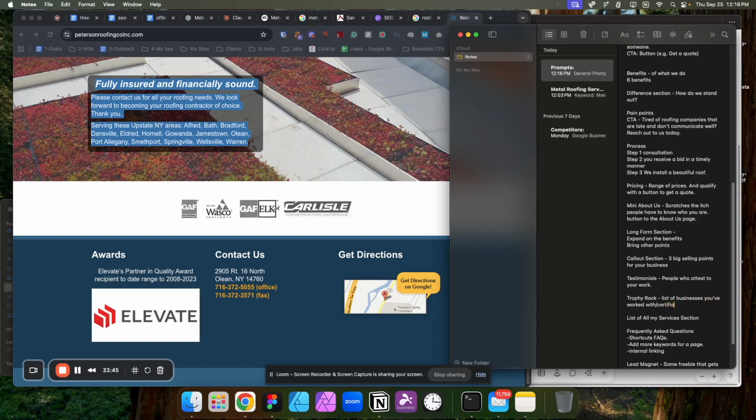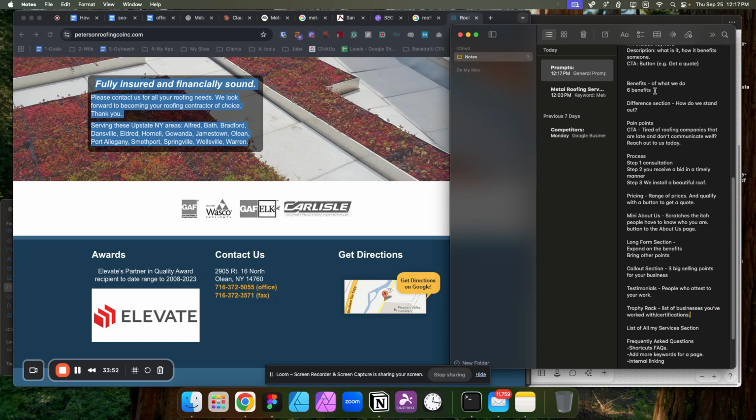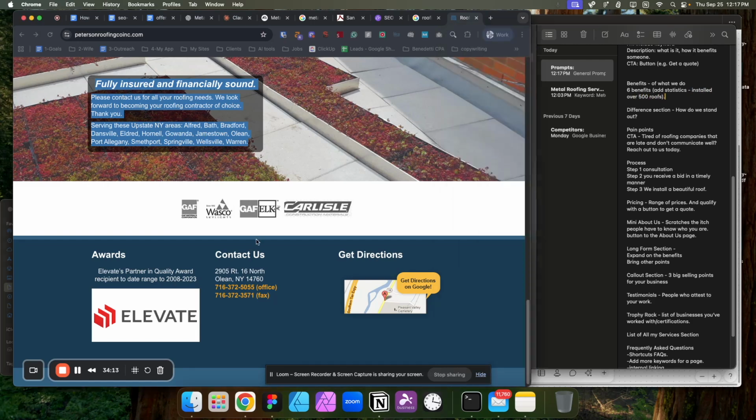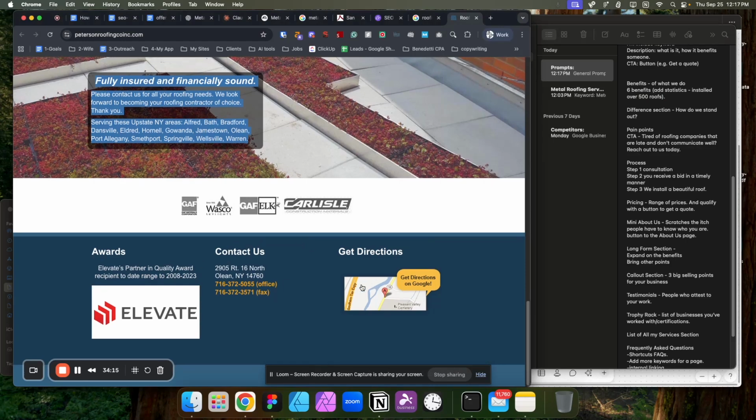Like certifications. It kind of falls a little bit under benefits, because in benefits you can add statistics. Maybe you've installed over 500 roofs, or you're really good at a certain kind of roof, something like that. Okay, and at the bottom is the footer.